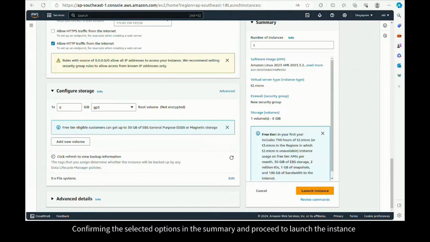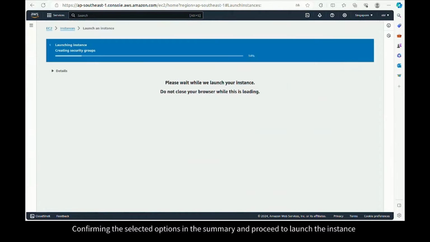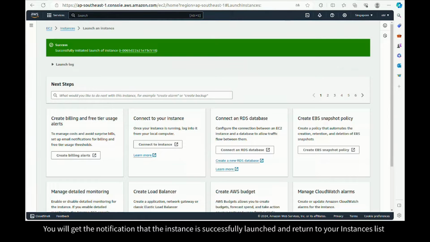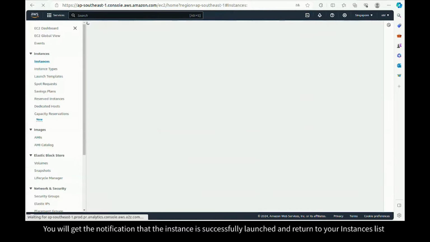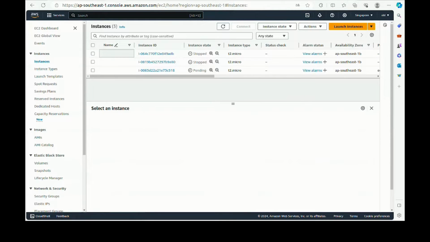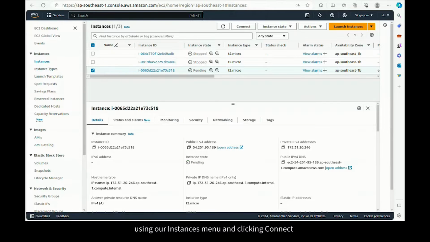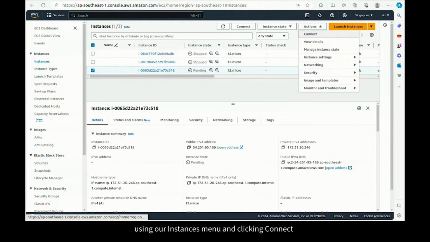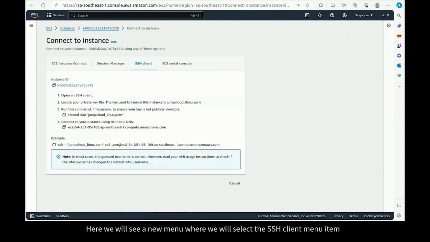Confirming the selected options in the summary and proceed to launch the instance. You will get the notification that the instance is successfully launched and return to your instances list. Using our instances menu and clicking Connect, here we will see a new menu where we will select the SSH client menu item.